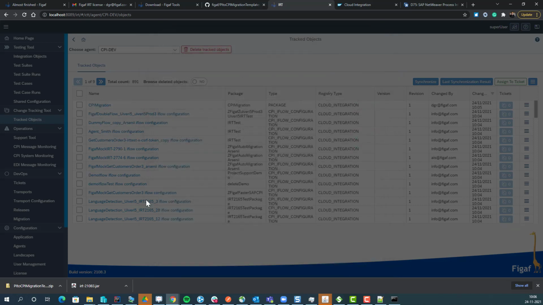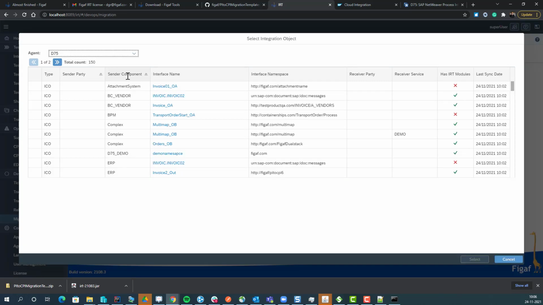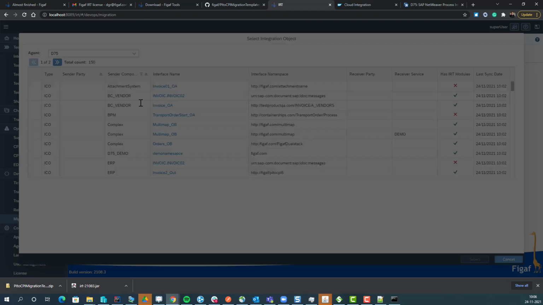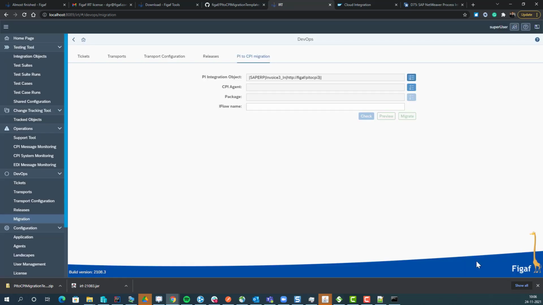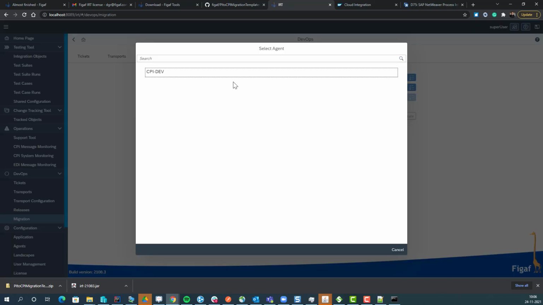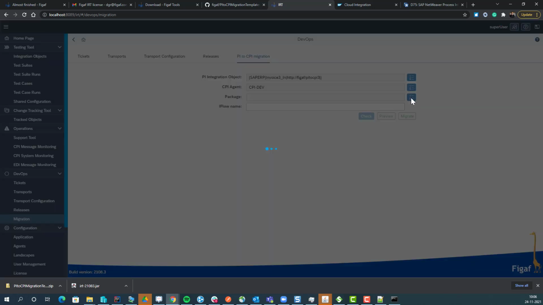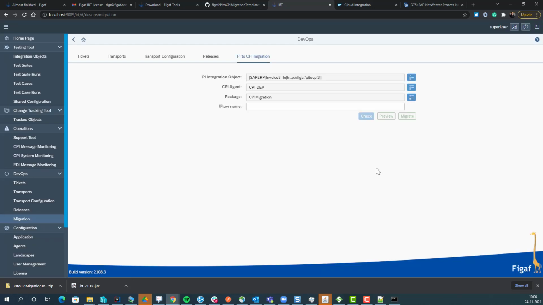So that is pretty fast to get that created. So we'll go back to our migration here. We will select our object here. We have one here that is fairly good. We will select the CPI system. The package now is here, CPI migration. Invoice 3 migrated.